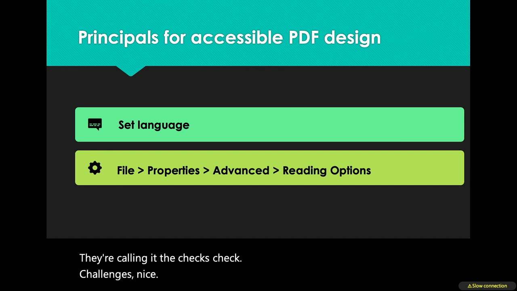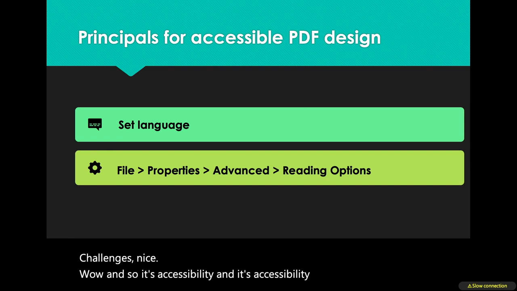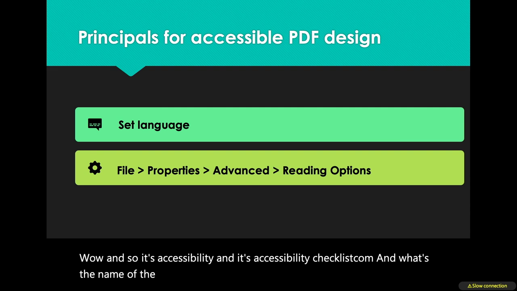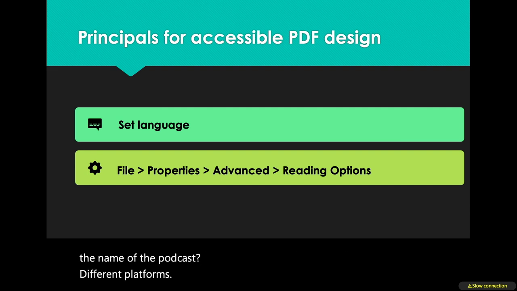Wow. And so it's accessibilitychecklist.com. And what's the name of the podcast? It's under a different name on different platforms, and over time, they've changed it. On the site, at least it says Chax Chat. So C-H-A-X Chat Podcast.